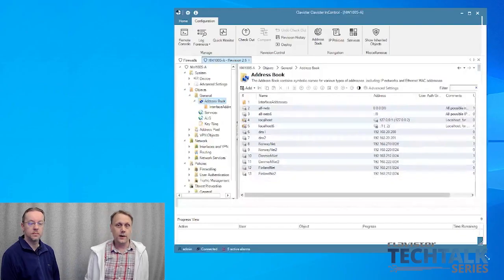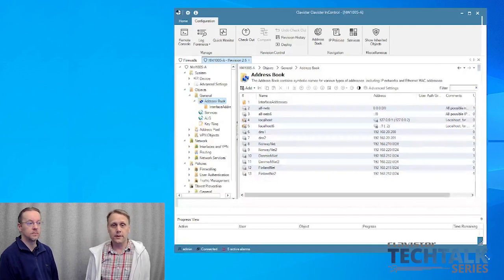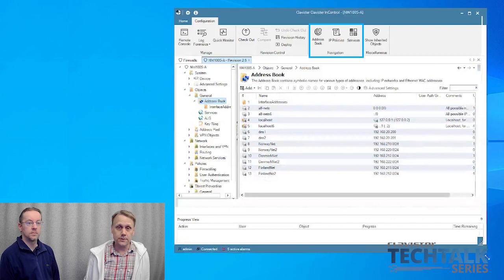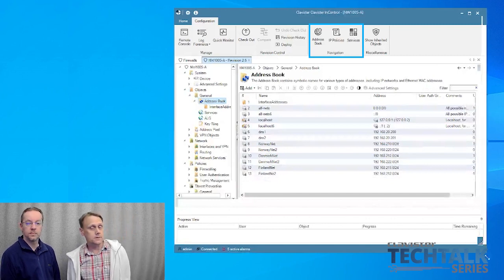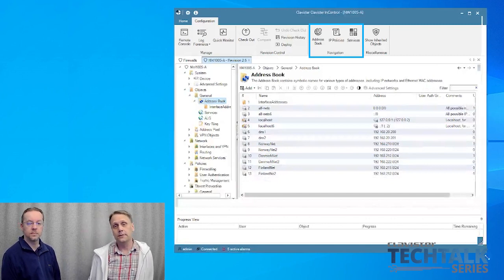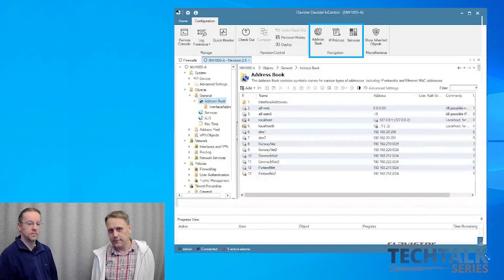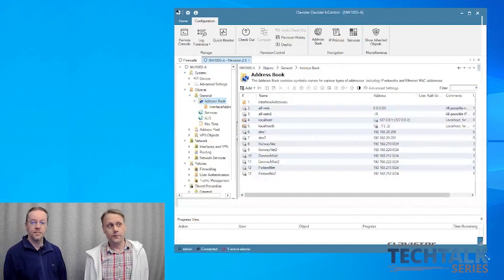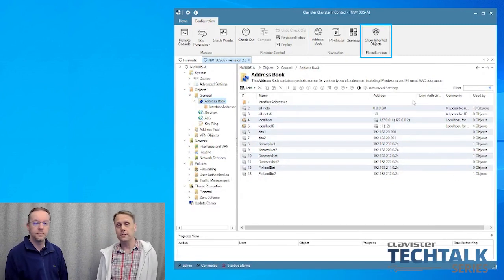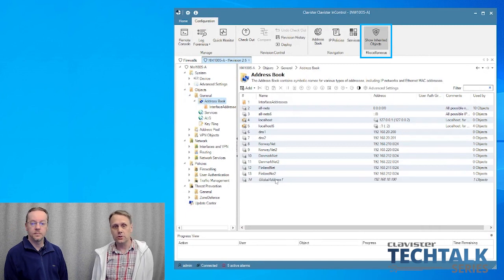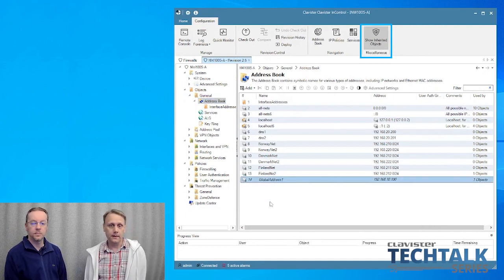Moving on to the firewall configuration. We recently introduced a number of shortcut buttons in the ribbon. This allows the user to jump directly to commonly used sectors of the firewall configuration instead of navigating through the firewall tree. Another new feature in the ribbon is the button called Show Inherited Objects.